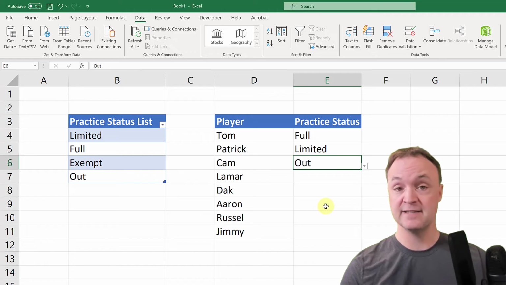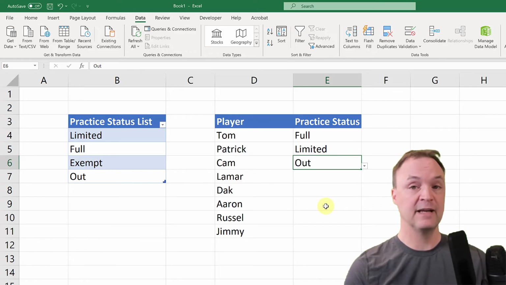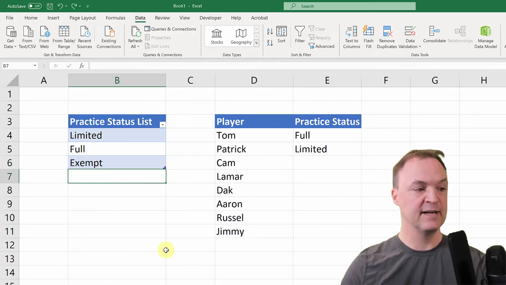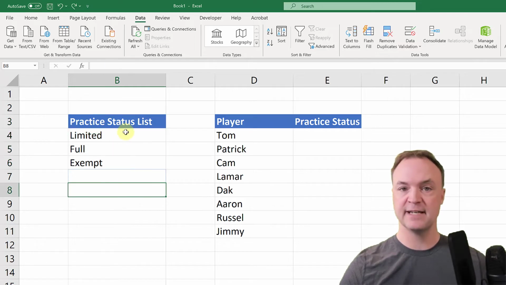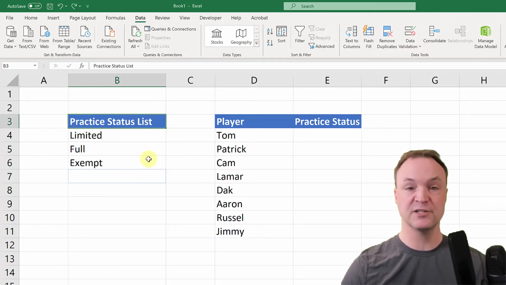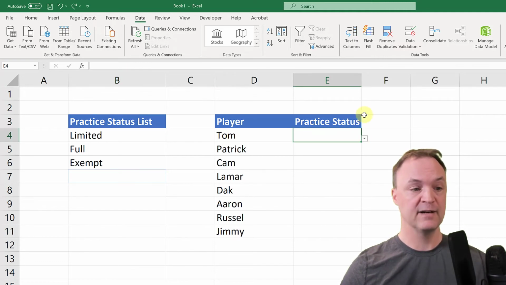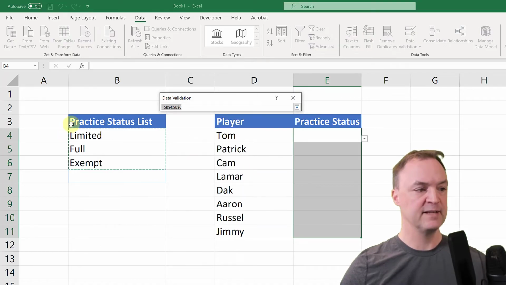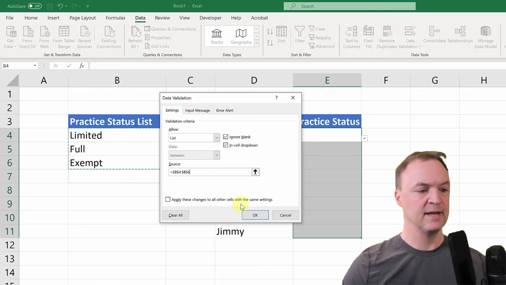Now, if I didn't create that table at first, that wouldn't automatically happen. There'd be a different way. So if I just go back a bit here, and take off the table. So the table's off. You can see that it doesn't have the drop down. It's just back to normal information on the sheet. Now, I could go back to my data validation again, and I'm going to pick this right through here, hit enter, and hit OK.